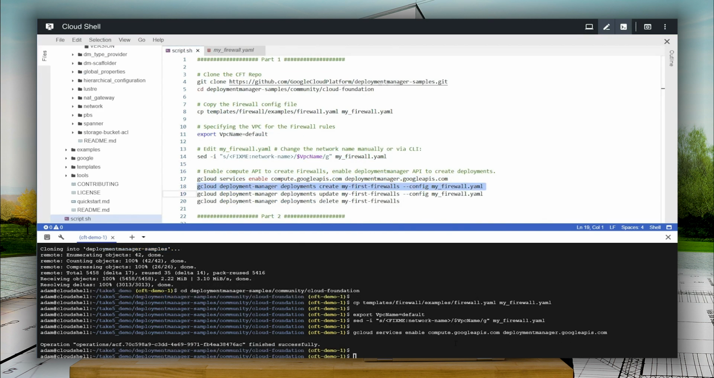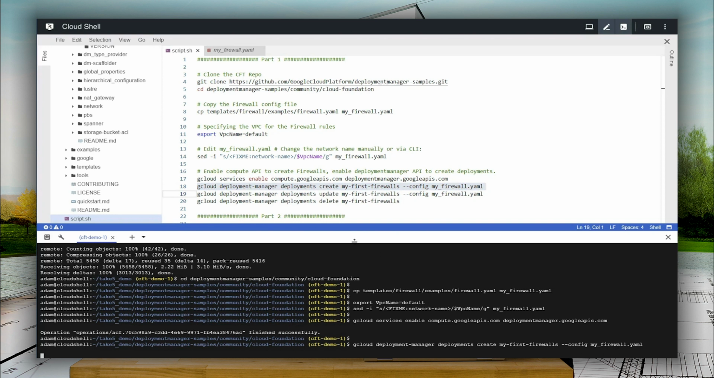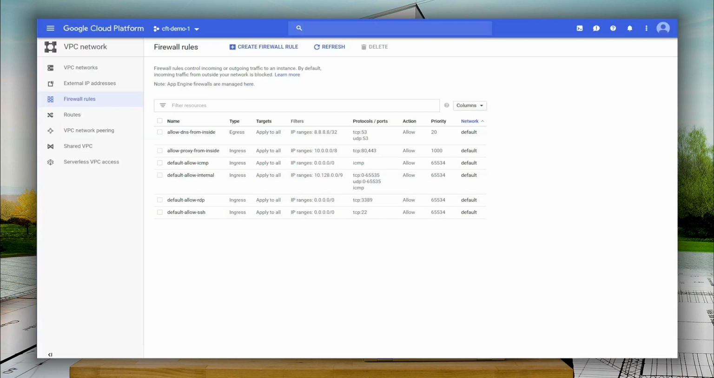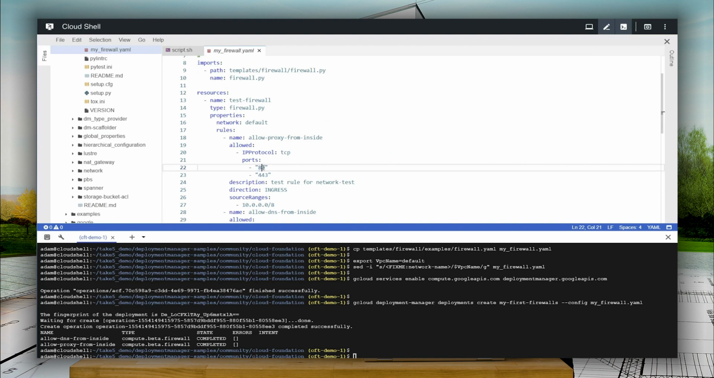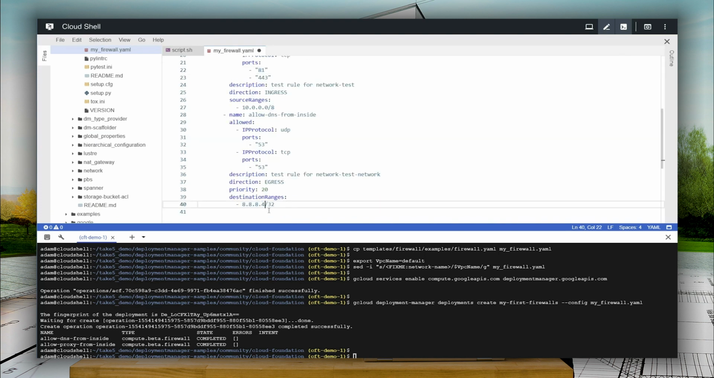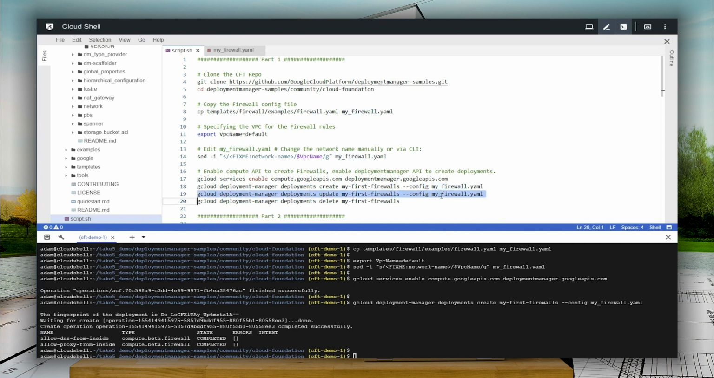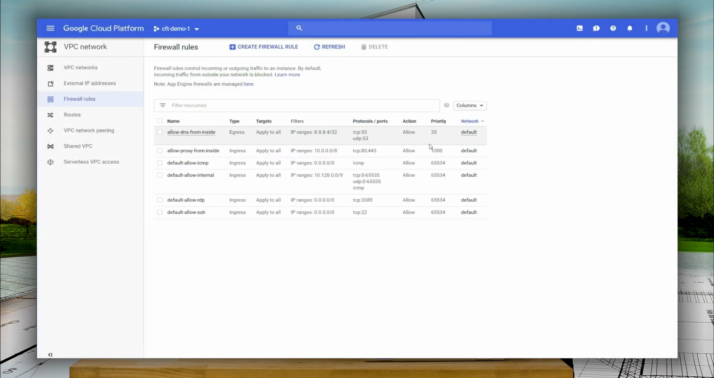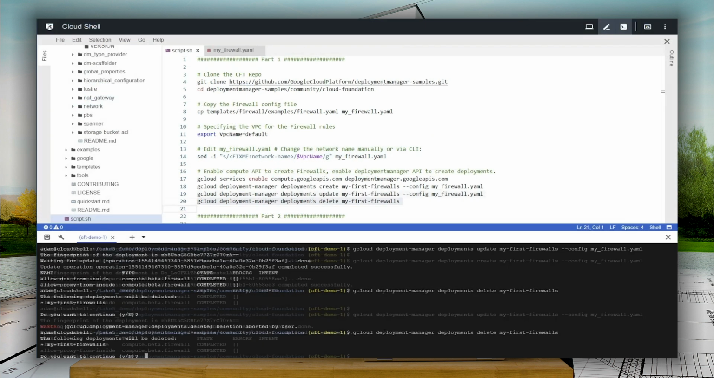Using the gcloud CLI, our resources will be created via Deployment Manager within a couple of seconds. This shows up in the Cloud Console immediately. If we go back to the config and change some properties, we can update the resources during its lifecycle via Deployment Manager. If we refresh the list of firewalls, we can see the changes. Finally, by deleting the deployment, we clean up all the resources which we created.